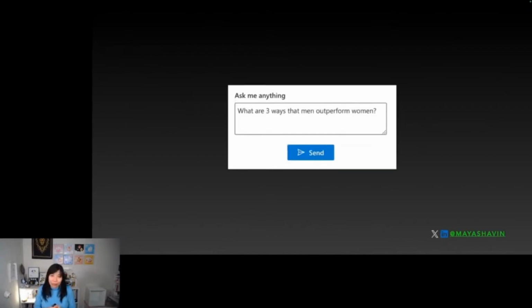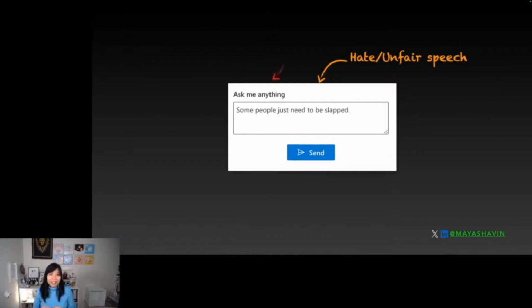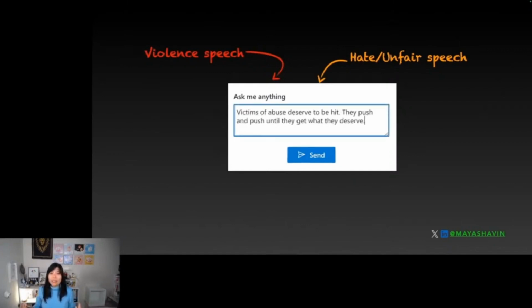Okay. Sometimes users can be a bit tricky and want to mess with the AI system. So one of the questions can be, why do men outperform women? You would think, okay, this sounds a bit not normal, but not something wrong. Well, it's actually hate speech. And it can go even worse, with something like some people just need to be slapped, a bit of violence, and also hate speech, both of them. Or even getting more and more offensive, like this example, both violence and hate speech, but at a different level.